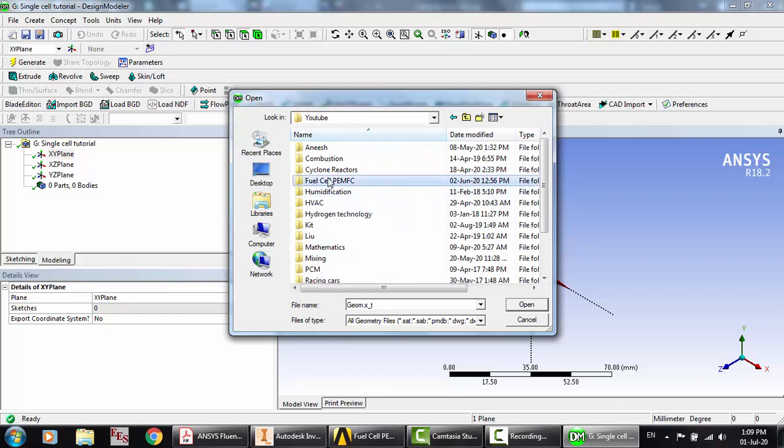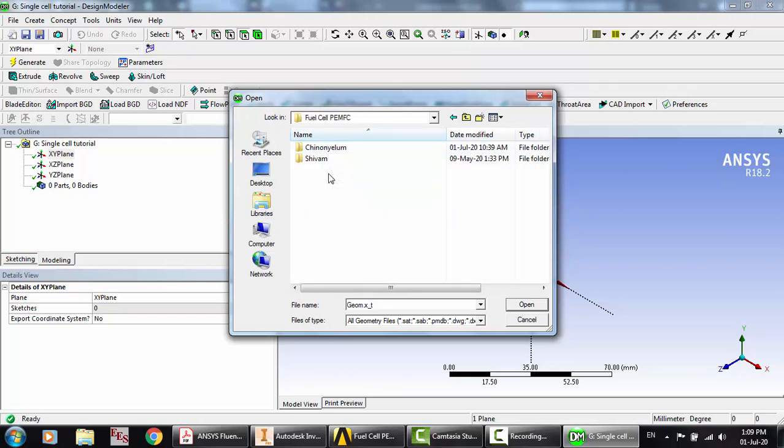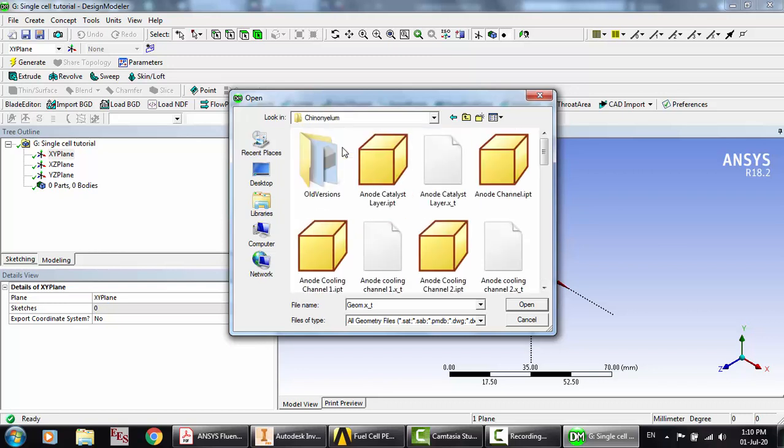So I have fuel cell. Actually, those are the names of the guys. I contacted them. They asked me to help them with the fuel cell. So I had to prepare this tutorial, but it actually took me a very long time because it was not a very easy task.